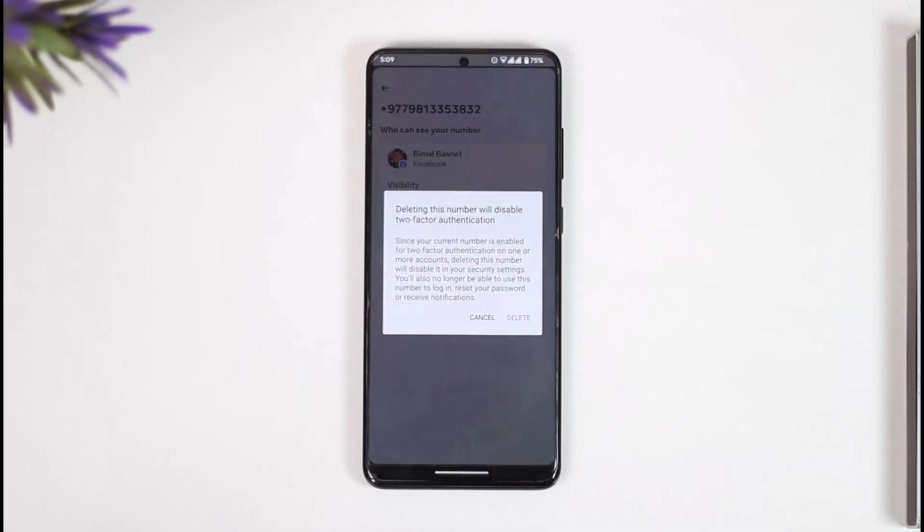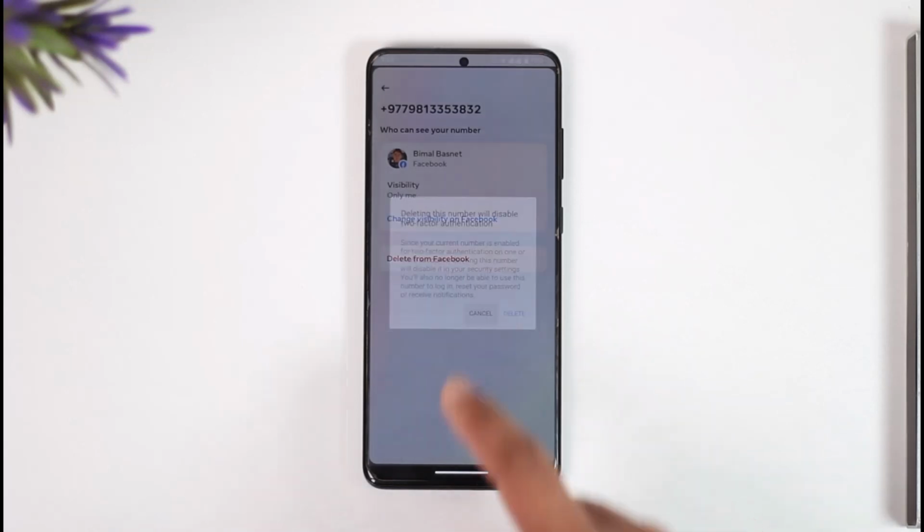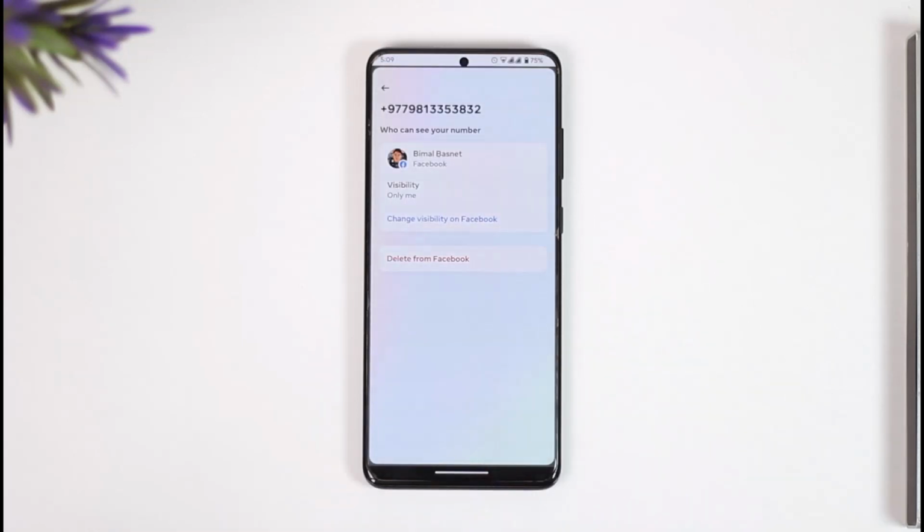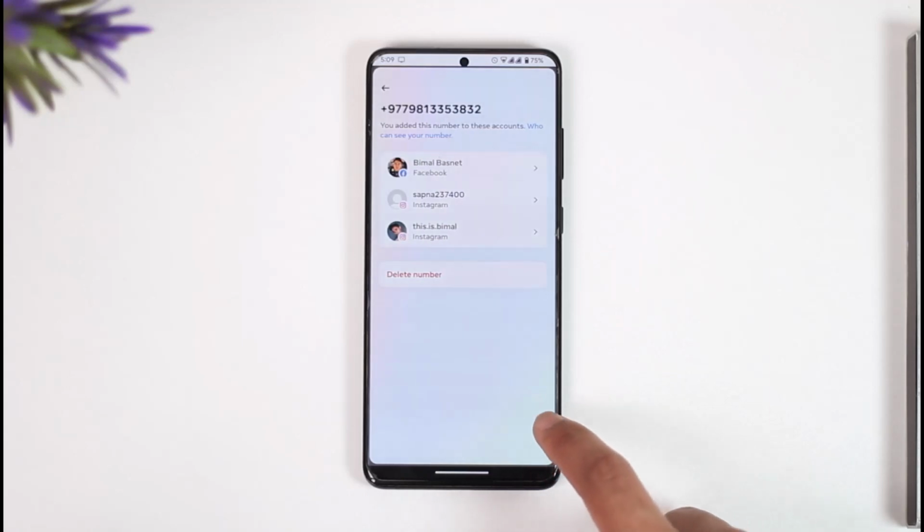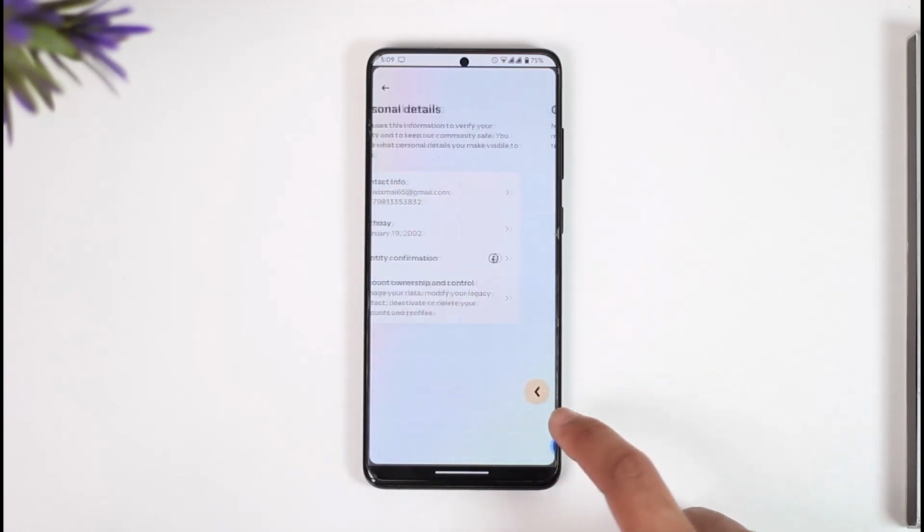So first, just make sure to delete the number. After you've done that, you'll be able to add another number, and as a result, this will change your phone number on Facebook. This way you'll be able to change phone number on Facebook.